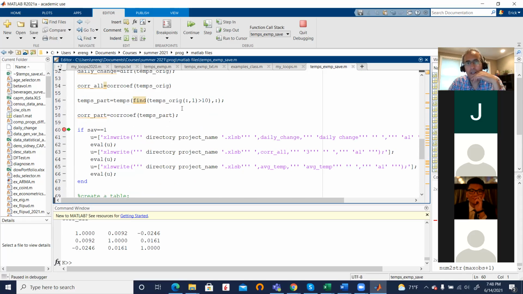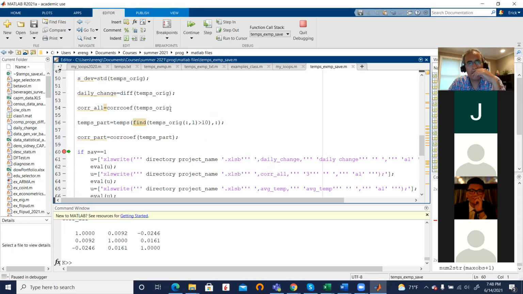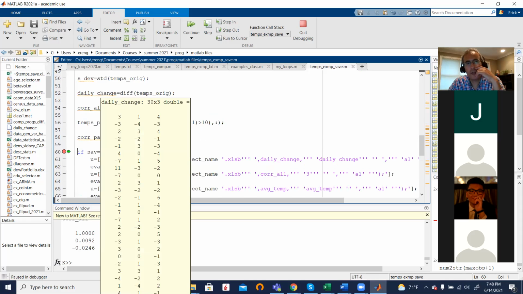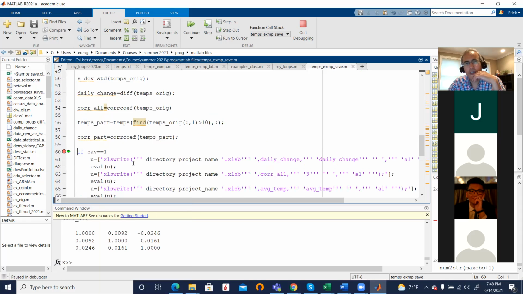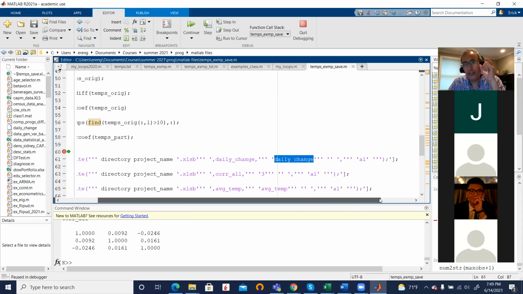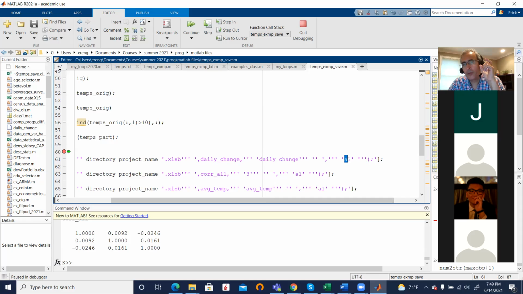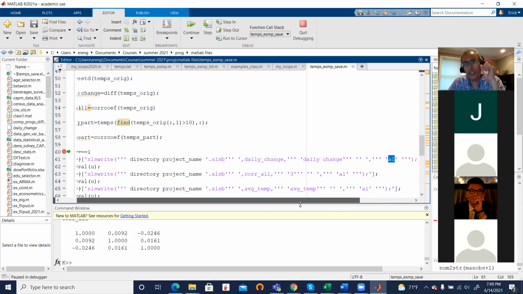So what I have here is a daily change. Where's my daily change? So this is daily change. Got it? And I want to write the daily change, this is my file name, in a tab that is also called daily change. So I will create a daily change tab and start in A1. That's what I'm saying.